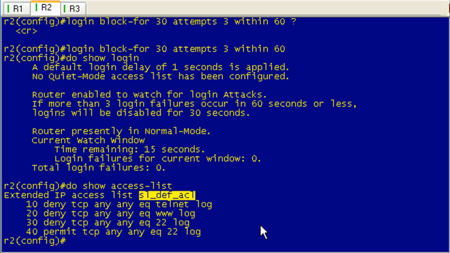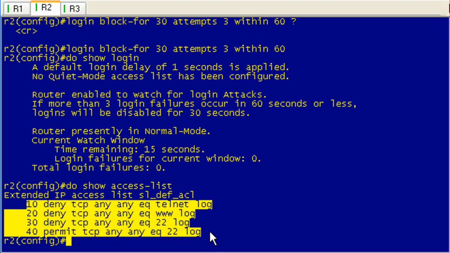So if you looked at the theory video, we went through SL underbar DEF underbar ACL quite a bit. Basically, this is how login blocking does its magic. So the IOS has now generated this IP access list, and you can see here that it's going to deny any Telnet, HTTP, or SSH, TCP.